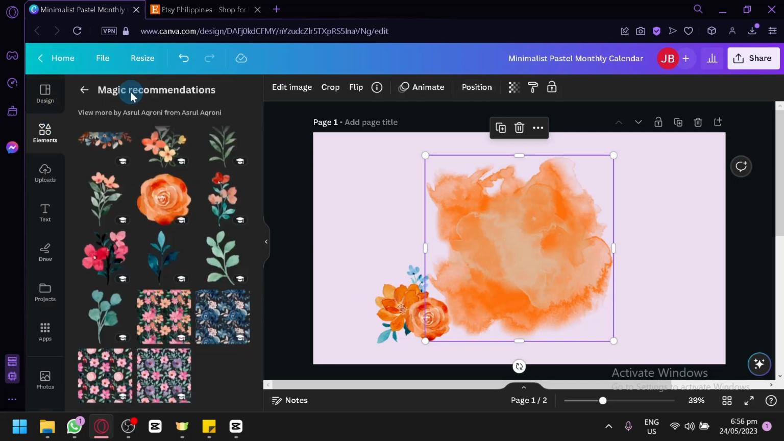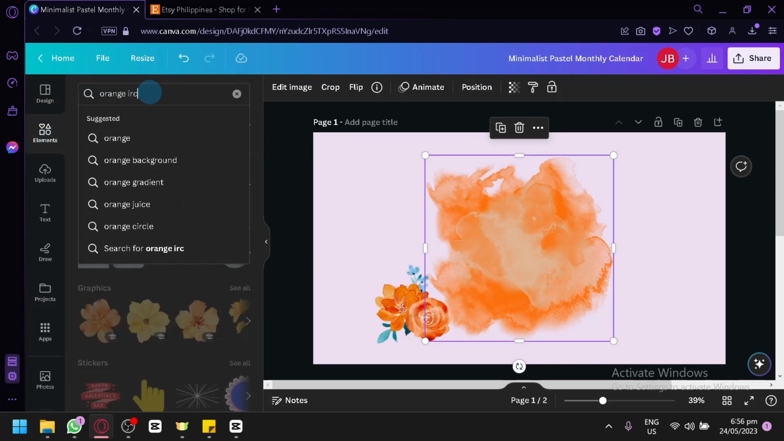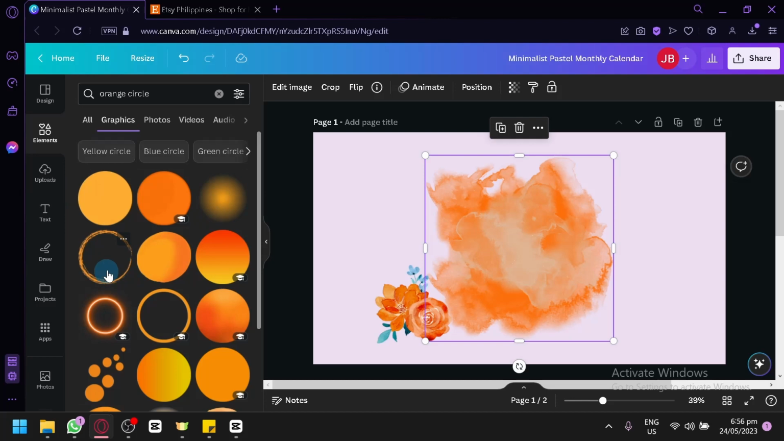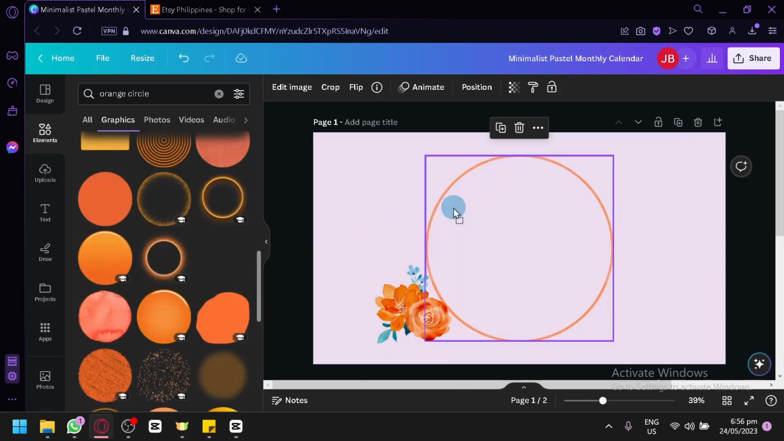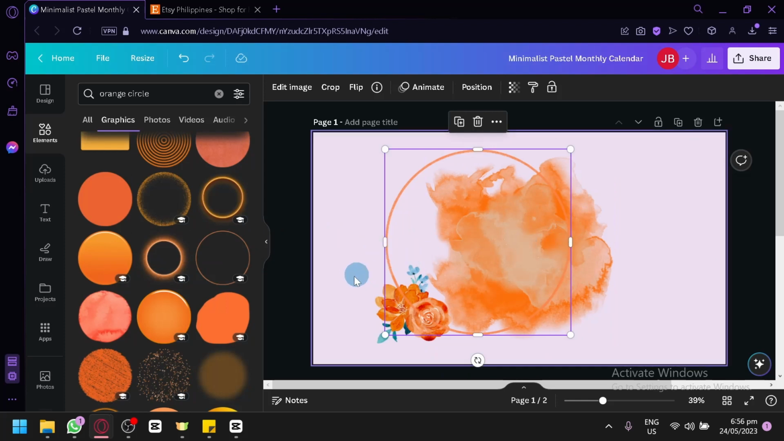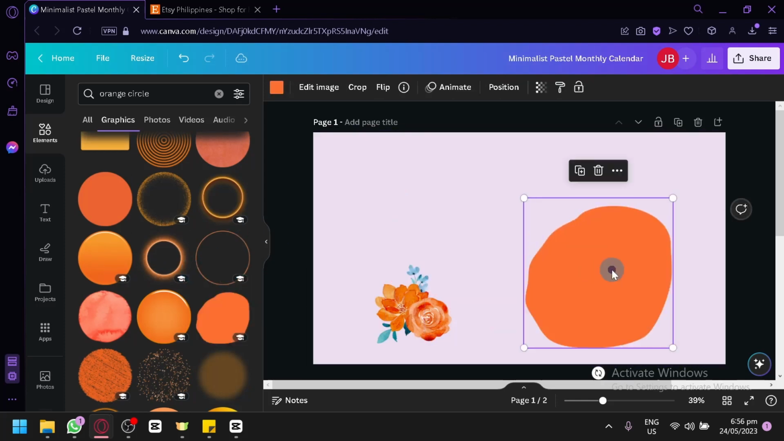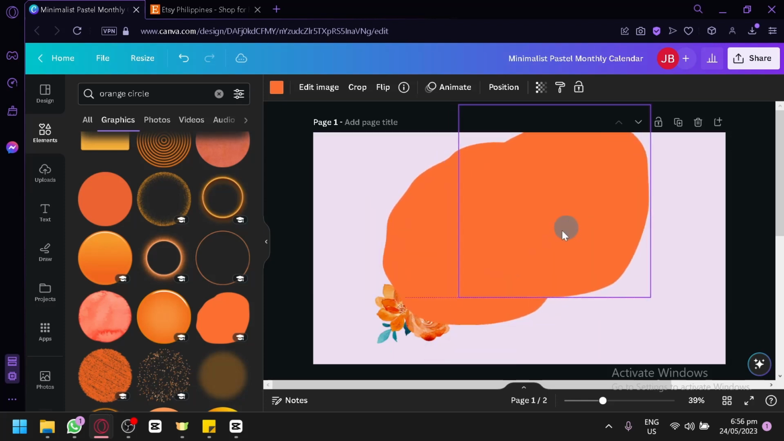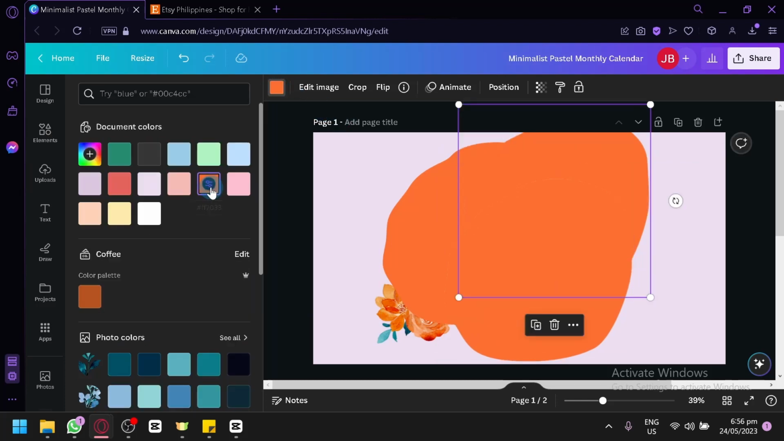Now going back to our elements over here, we're going to search for orange circle, just like that. And let's see what it produced. We have this circle over here. We have various designs over here. We could go with this one, put it over here, or actually we can delete this and we could put this one instead, just like that. Put it in the middle, and we could duplicate this, just like that. And each color would have a different shade of orange, just like that.